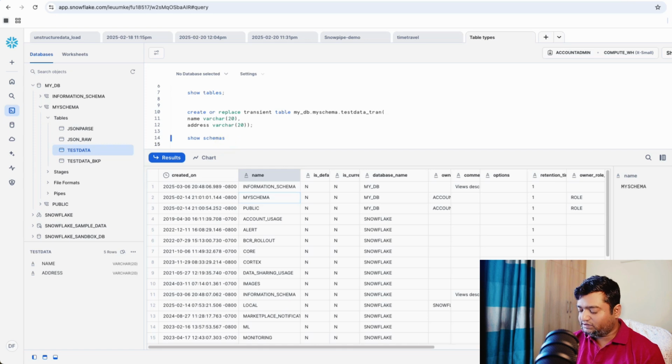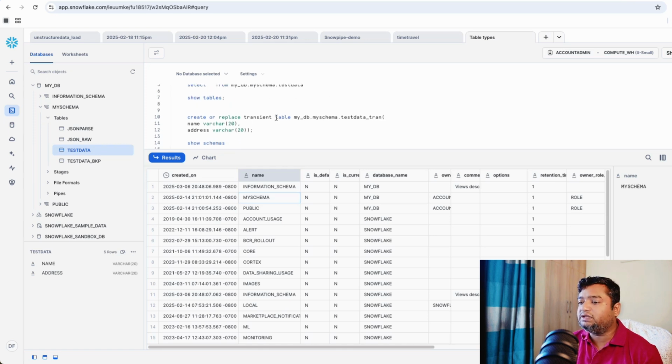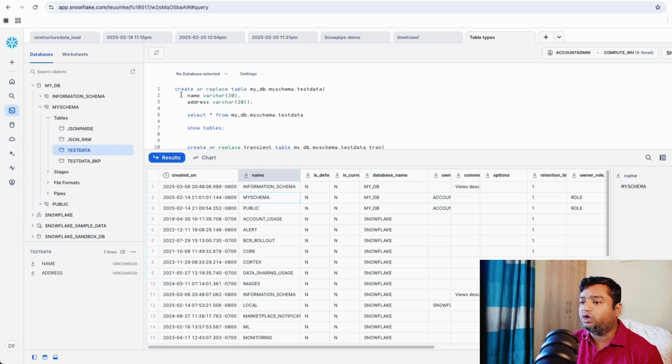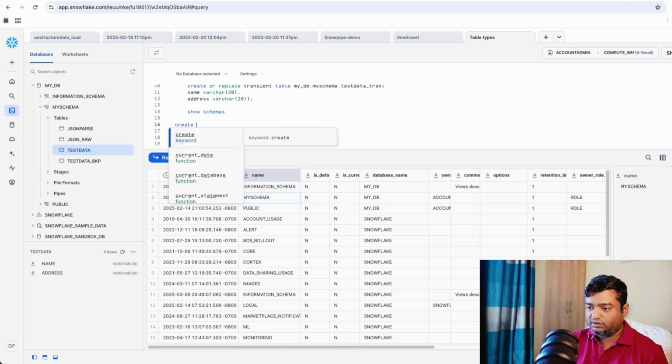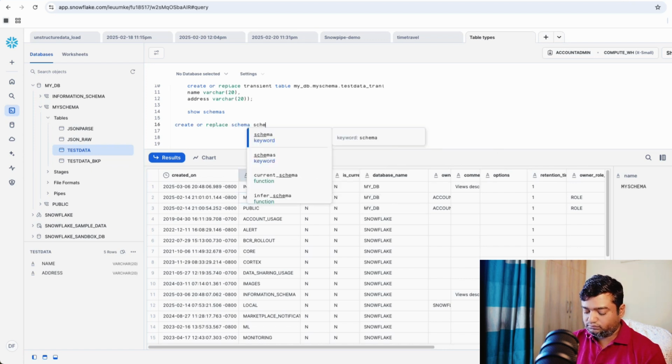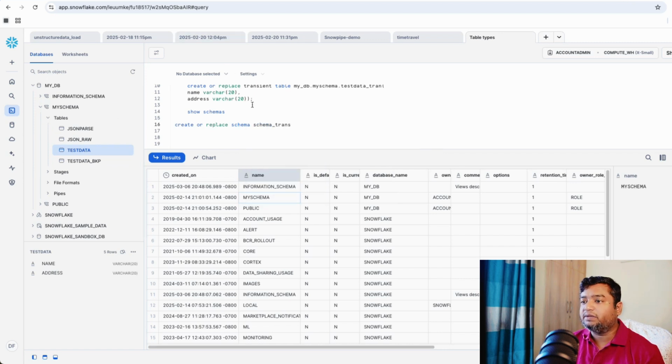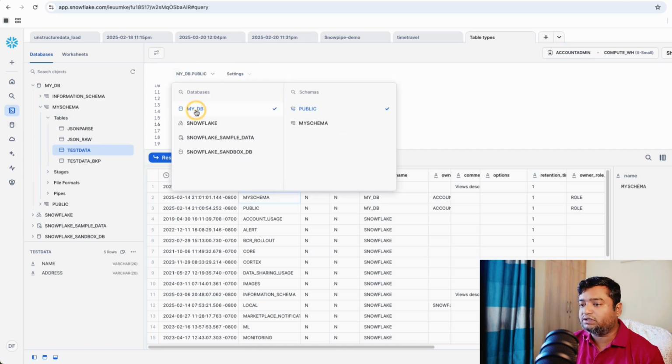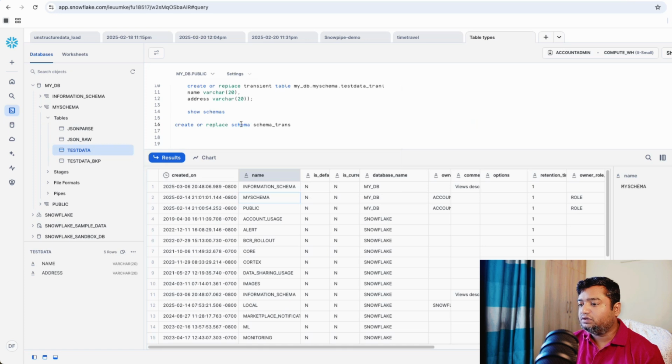So I'll create a schema which is of transient type. Let me see if it is allowing me to create or not. So I'll write it here. Create or replace schema. I'll write anything like schema trans, and for the database I have to give the fully qualified name because no database has been selected here. So I'll do one thing. I'll just select the database MyDB. So now we have the schema.